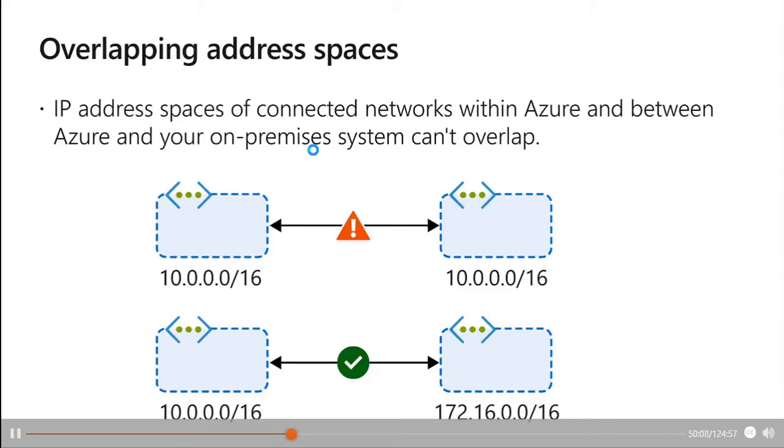This leads me to a big piece of advice. If you're going to do this in your company, before you start to do networking, stop and do an analysis of your current network infrastructure today. Check out what you have, check out all the ranges that you're using, and then plan your Azure VNet wisely.